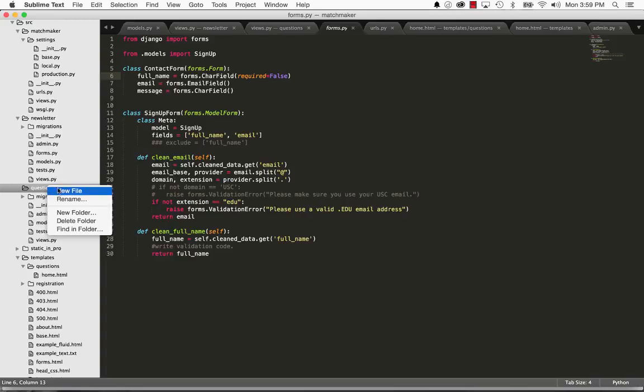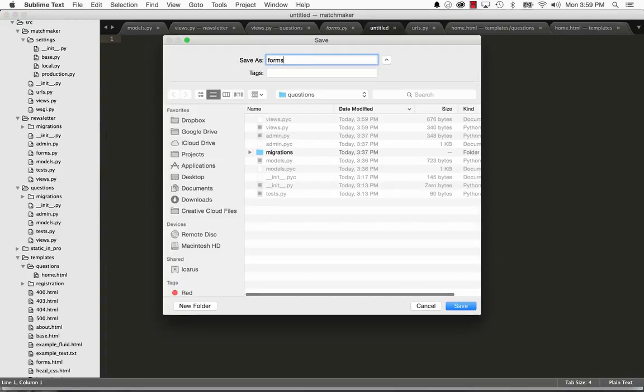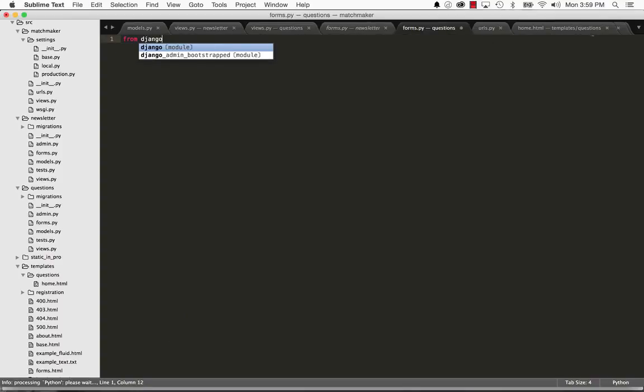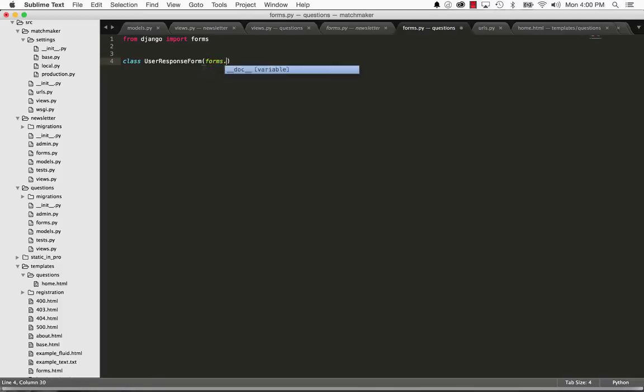So inside of the questions app, we're going to create a forms.py. We're going to go from django import forms, and this is going to be called class UserResponseForm, so whatever the user answers, and it's going to be forms.Form. And we'll just say question_id equals forms.IntegerField, and then answer_id equals forms.IntegerField as well. So this is the form that we'll work with.